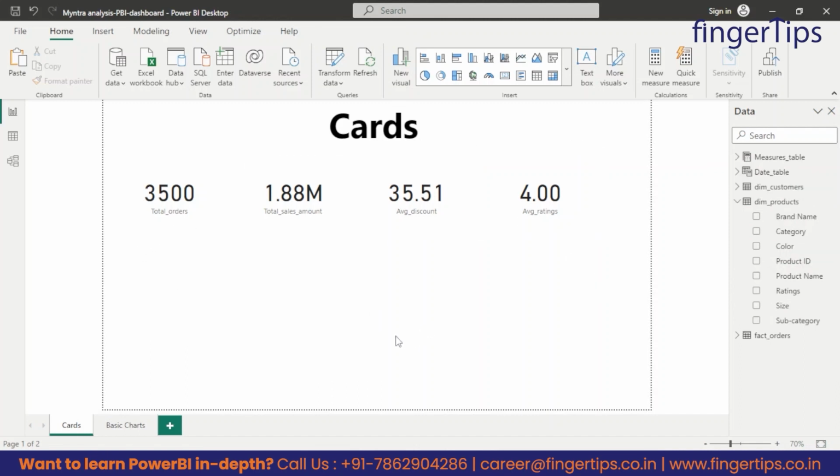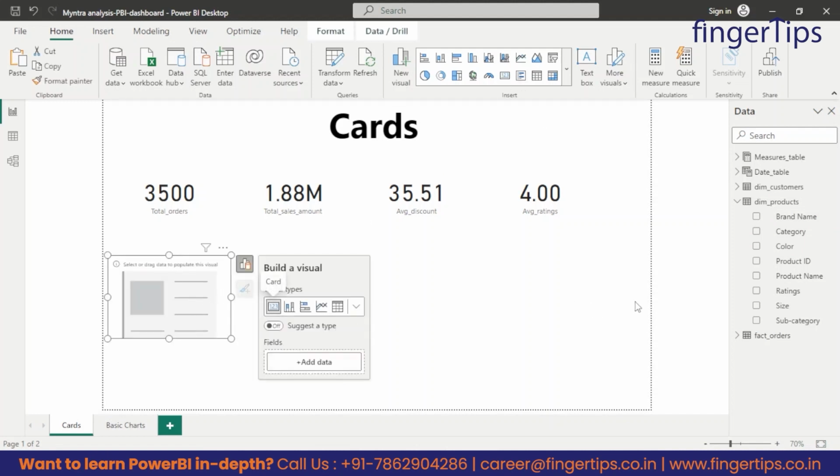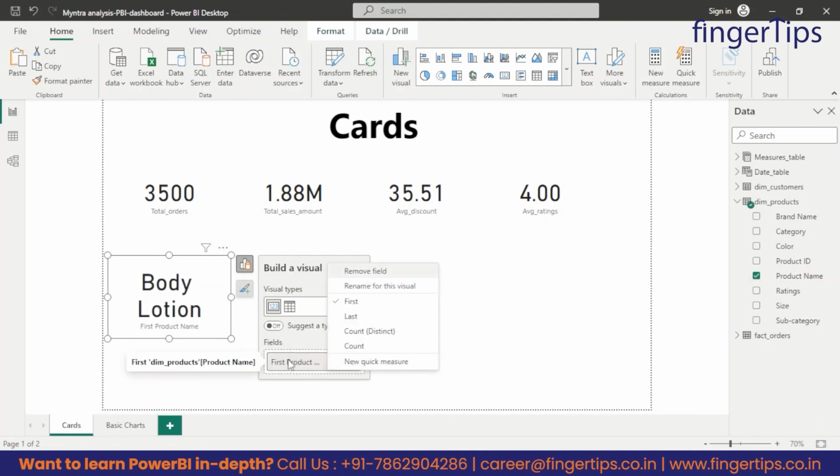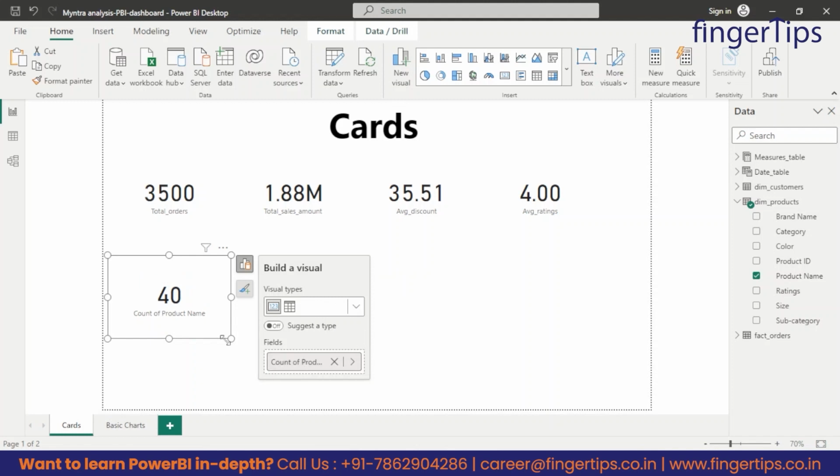Now let's say I also want to see total products. Like I have total orders here, and similarly I want to see total products. For that we haven't created any measure, right? But we can do it using another method. Let's say I will just click on this card. Fine. And we can just drag and drop this product name here, and we will select count distinct, right?